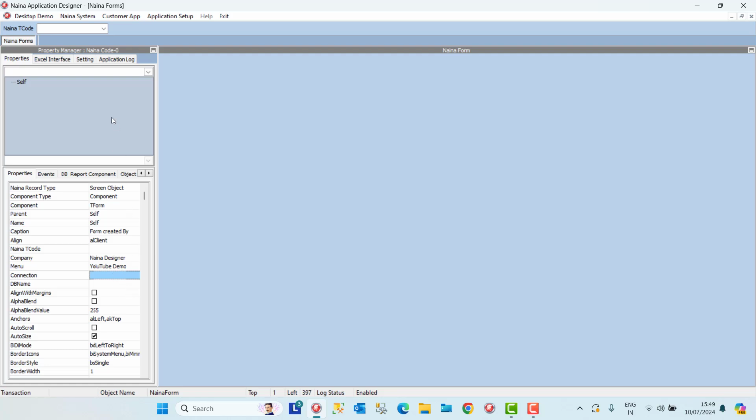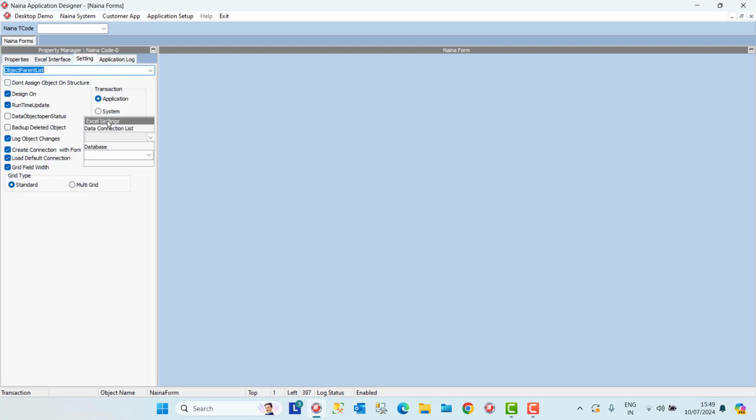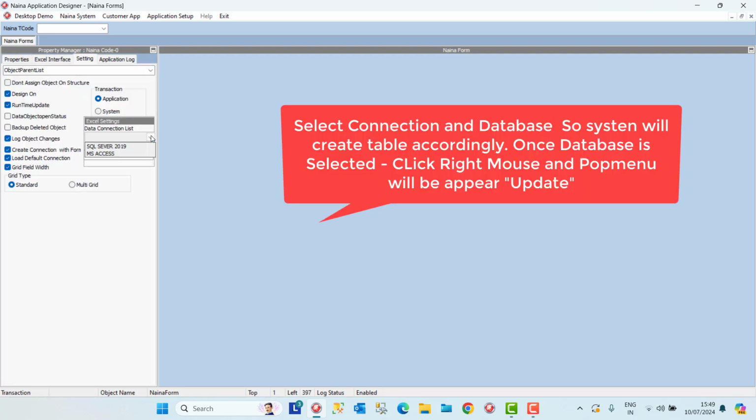After doing this, we need to go to setting, and here we have Excel setting. We need to select the database server connection basically. So let's select SQL Server 2019, which is already connected. Once you click here, you have a lot of databases where the Excel sheet table will be created. So let's select the demo DB. Once you do this, you need to click update.